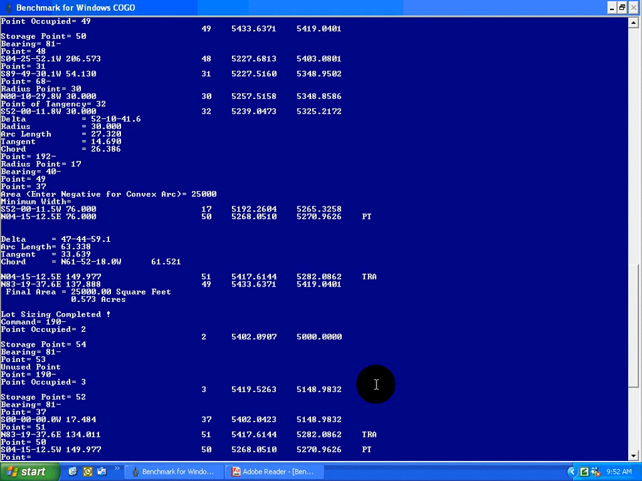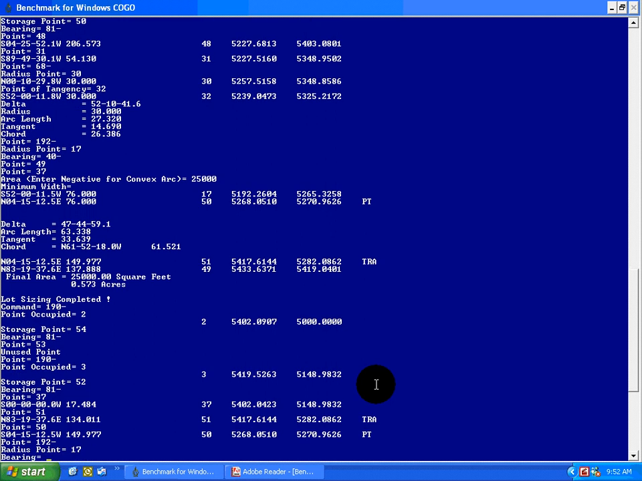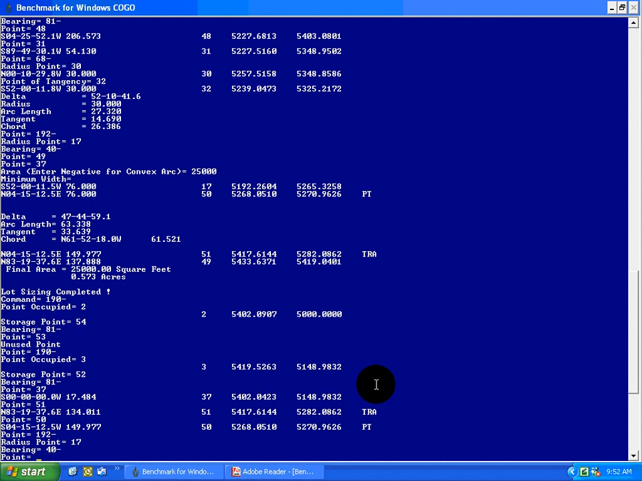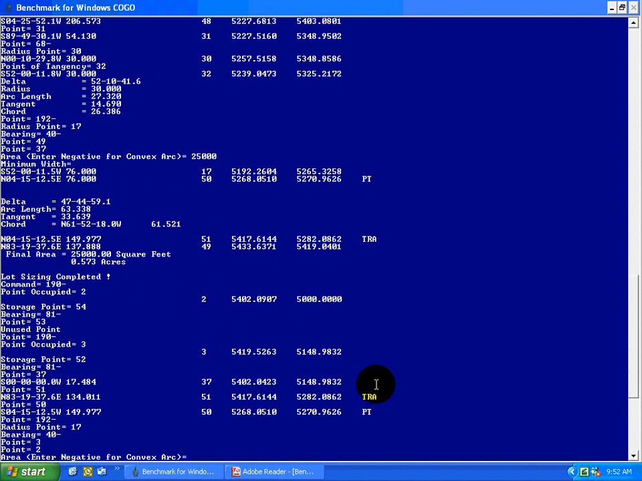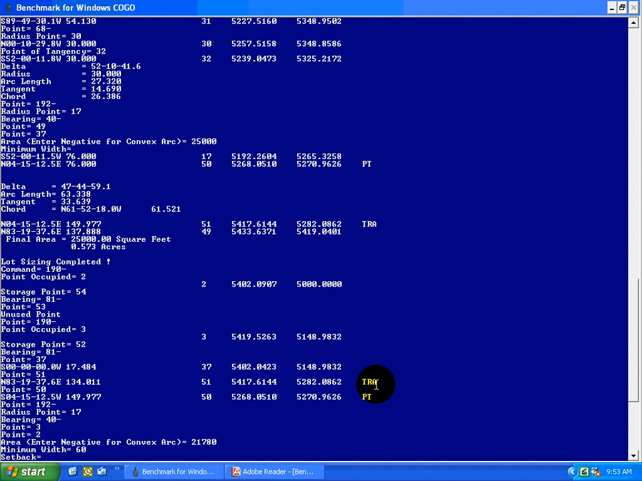And at this point, we have another radial lot sizing, 192 minus. The radius point of the cul-de-sac is still 17. We need to define a bearing, a direction from point 3 toward point 2. An area of 21,780 square feet is what is needed here. The minimum width is going to be 60 feet at a setback of 10 feet.